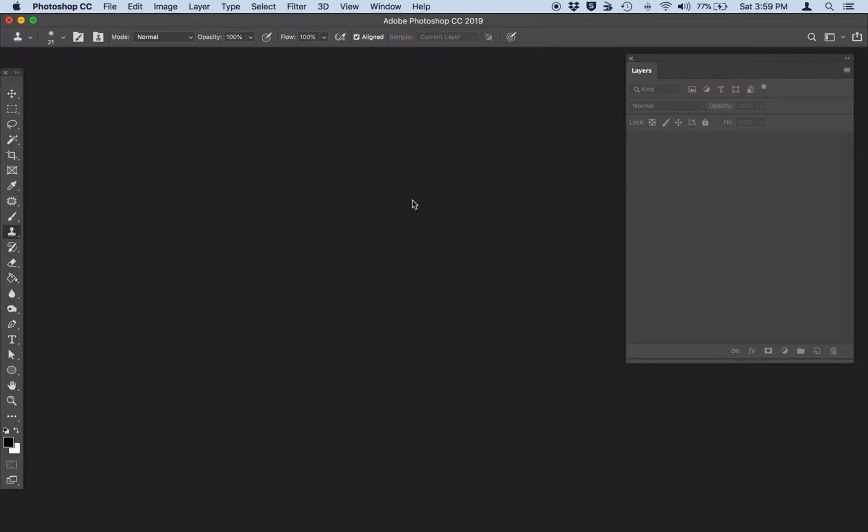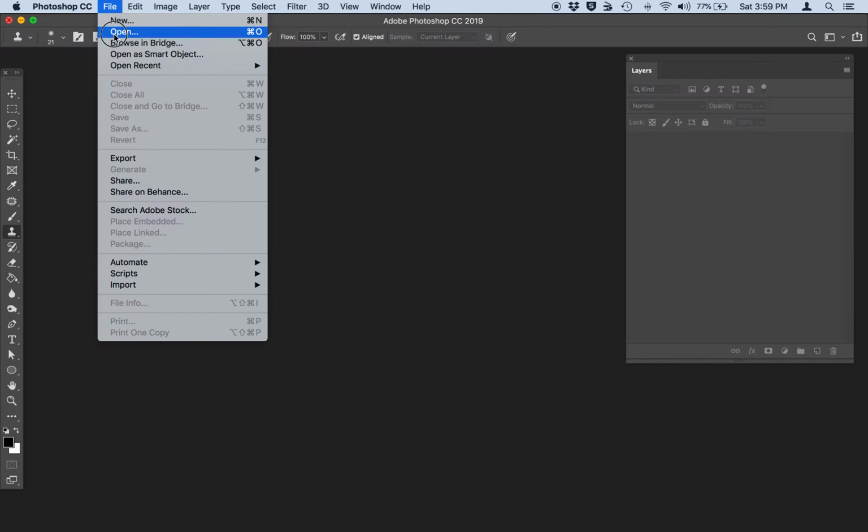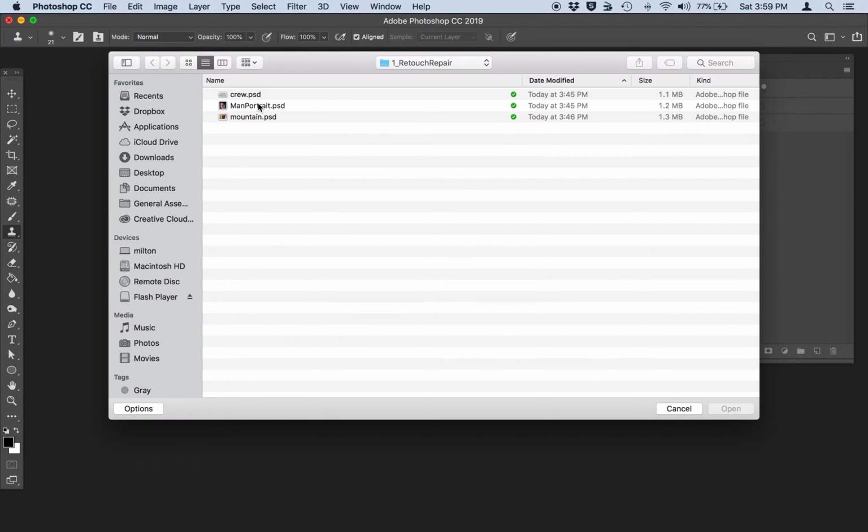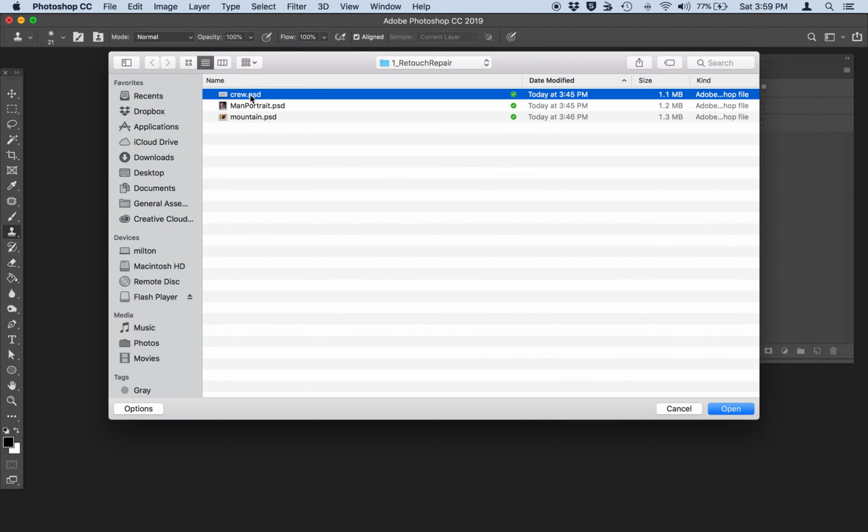Today we're going to be focusing on the clone stamp tool and the pattern stamp tool. So let's go ahead and open our first image that we're going to use for this lesson today. I'm going to go to File, Open, and I'm going to browse for the image called crew.psd.